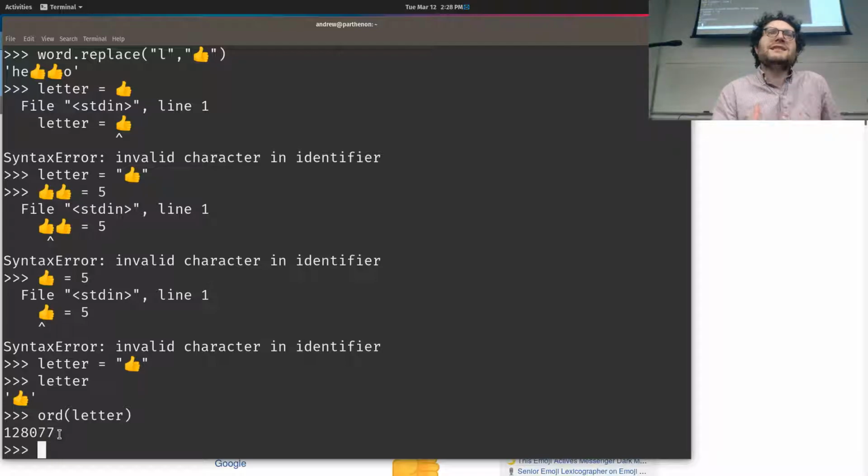So C is the third letter of the alphabet. This is the 128,078th letter. Why the 78th? Because, right, index 0 is a thing, but we can go ahead and call it the 128,077th, just for simplicity's sake. Okay, so the question is, what is the letter that comes after thumbs up in the alphabet? I'm kind of curious now, right?